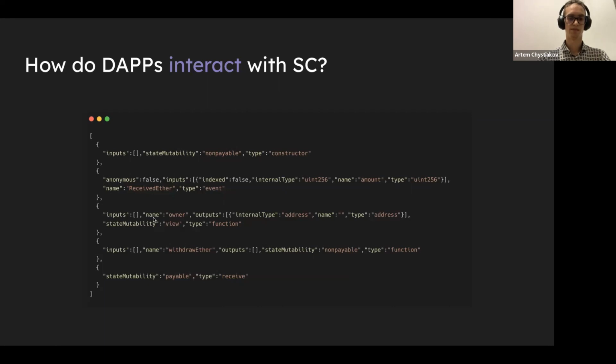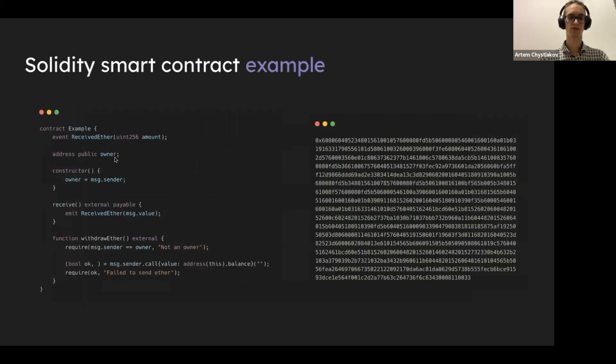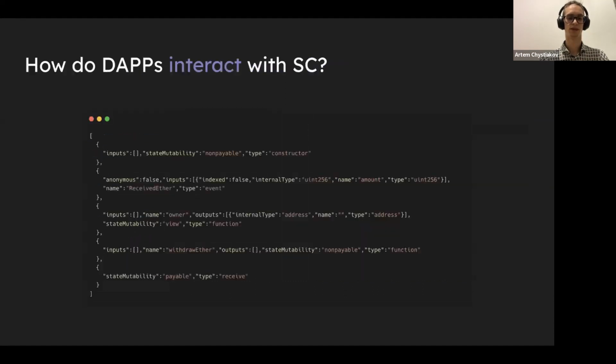Then the function owner. Why do we have a function owner here? Because the owner variable is public here. Public variables automatically receive getter functions. Solidity does it automatically. So we have this getter function here.